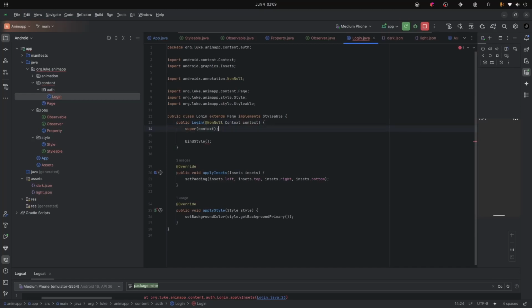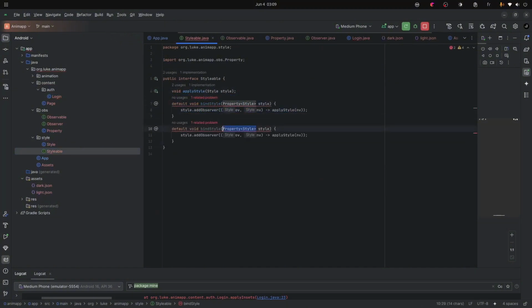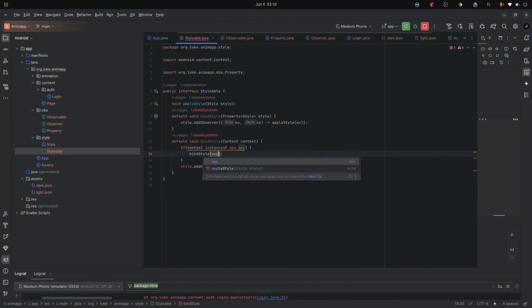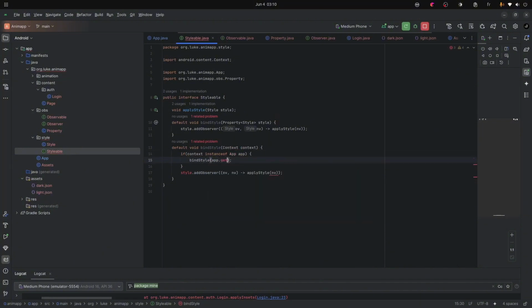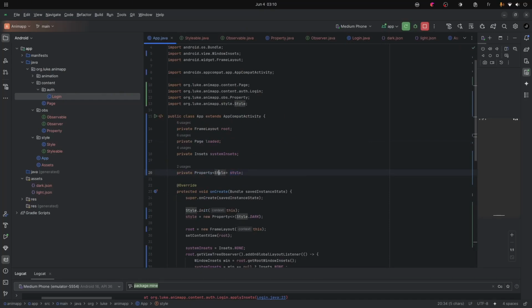So in my Stylable, I'm gonna make another bindStyle. My new bindStyle is gonna take a context, and it's gonna check if this context is instance of App. We're gonna do bindStyle to app.getStyle. Okay, I need to import that first. Alright, so now in my login page, I can give it the context, and it's gonna bind this UI component to my app, to the style property in my App class.